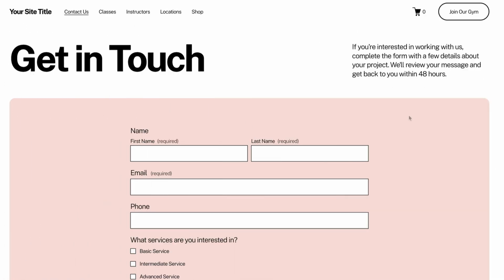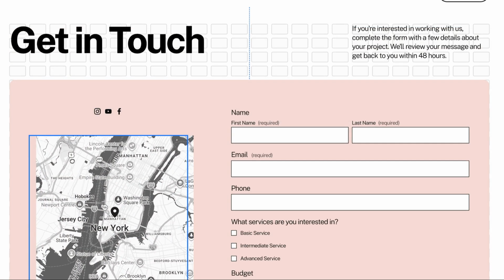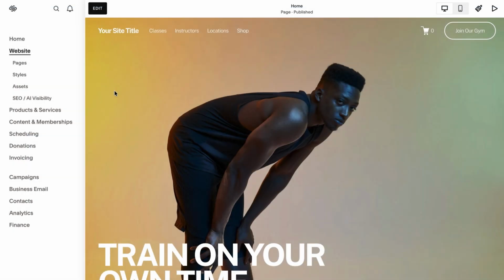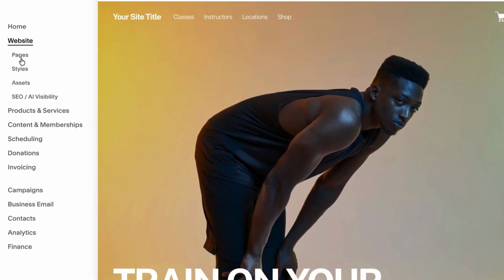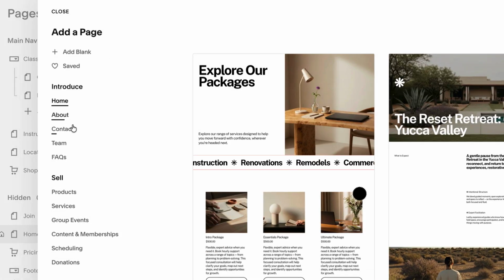A contact page is a great way to add your contact information, a form, a map, and hours of operation. To get started, open the Pages menu. Click the plus icon, then click Contact.